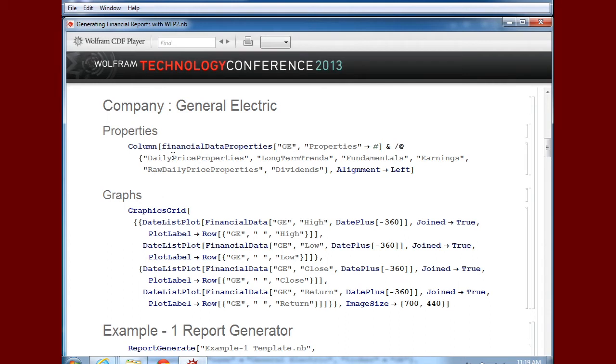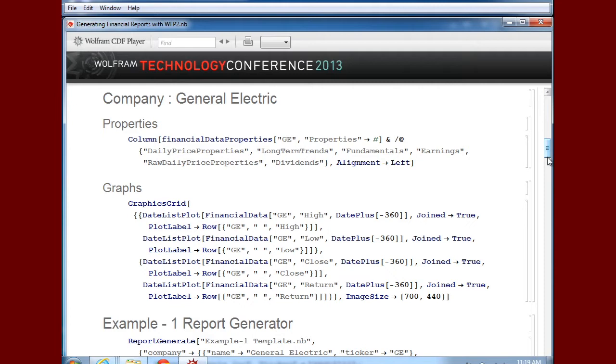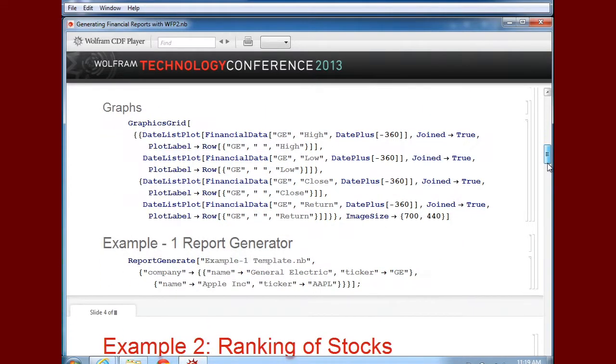And I then set up a tab that allows me to look at all of these properties, and then I'll generate a number of graphs. Okay, so I'm going to be looking at graphs for the high, the low, the close, and the return. This is the normal code as you would write it in Mathematica. So how do I then turn this code into a template that will allow me to generate a report? What will happen here is that I create a template using a template whiz, or report generate whiz, that allows you to do this.